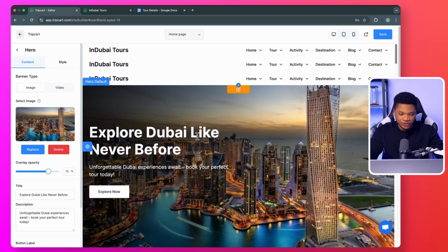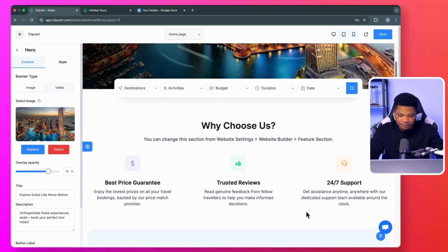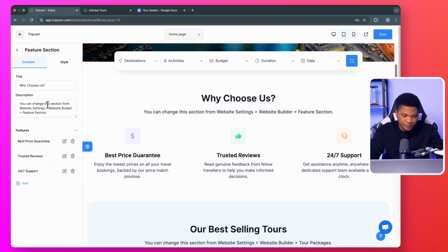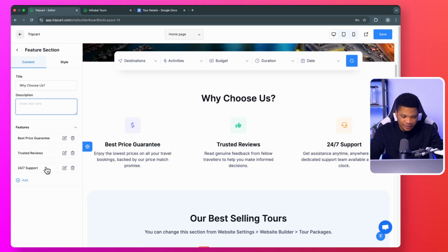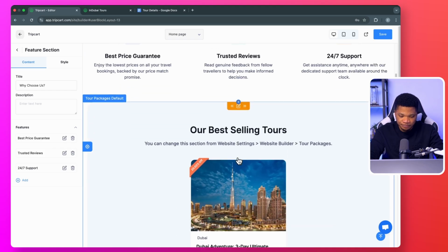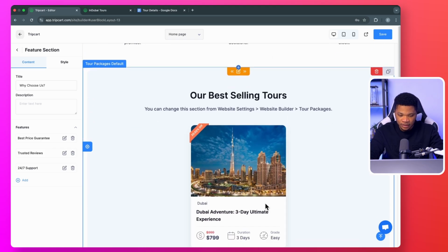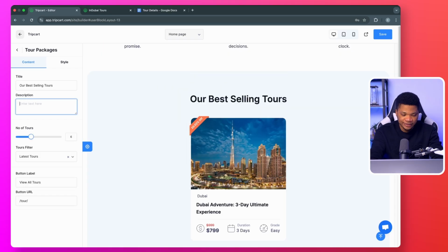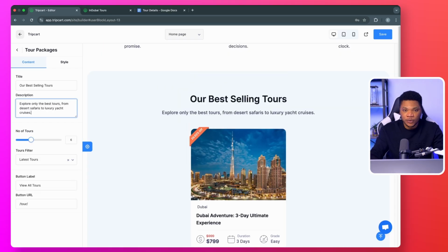Now coming back to the editor, you can basically follow this same process and customize all the remaining sections on the home page. For instance, the why choose all section, I'm going to select it and then just delete the description. It looks good to me this way. Then here is going to display our best-selling tours. I'll just remove this and replace the text with something that fits my website.